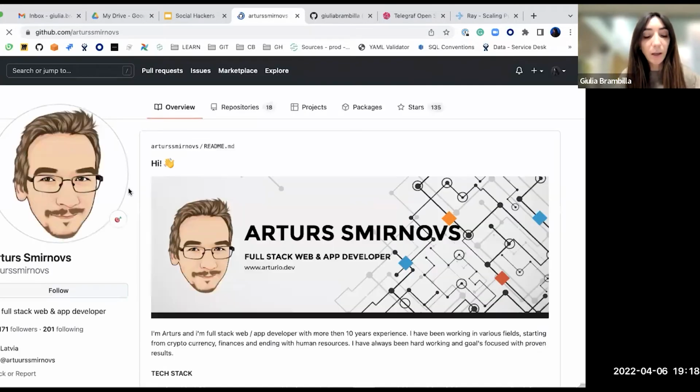It is opening. Can you see it? Can you see the GitHub?